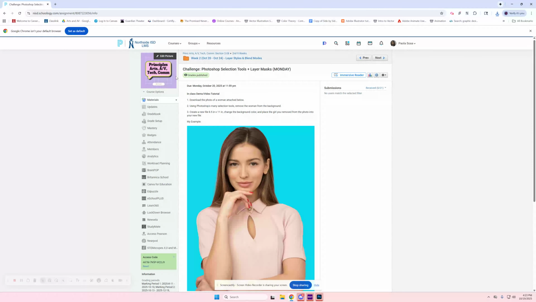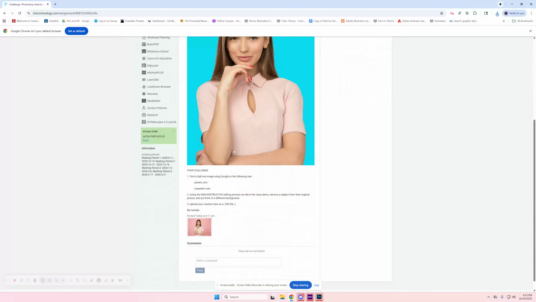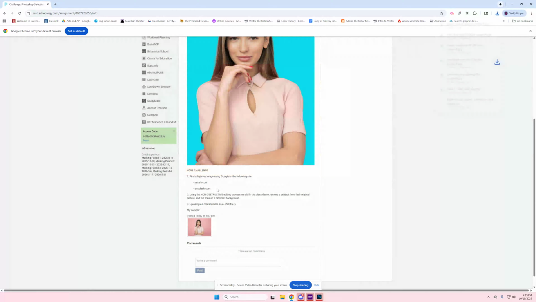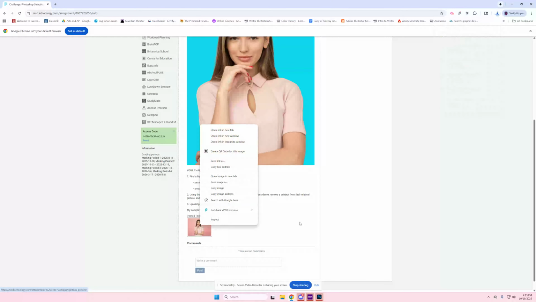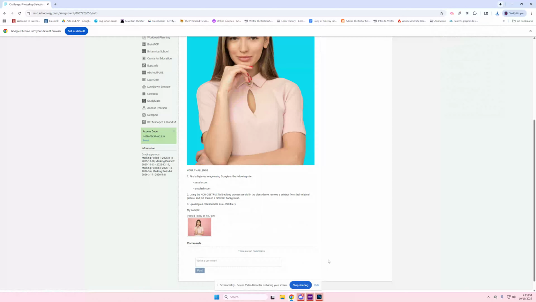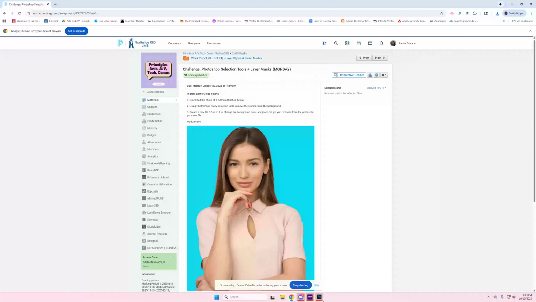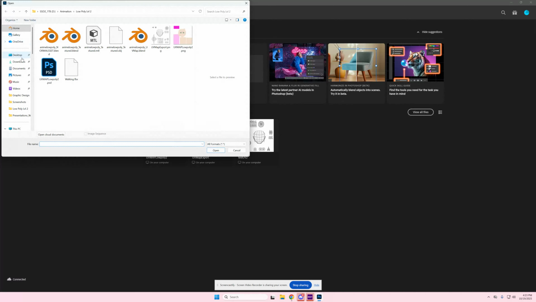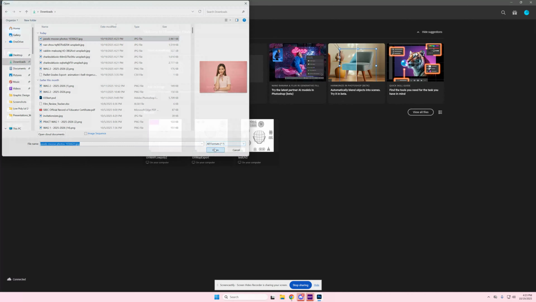So first things first, you want to look at this assignment here, the Photoshop selections plus layer masks. You want to scroll down until you find this image right here. So click on it once and then hit download image so that you can get the full res. Don't just right click and save because that's a really bad low quality image. So once you do that, open up Photoshop, go to open, look for your image you just downloaded.